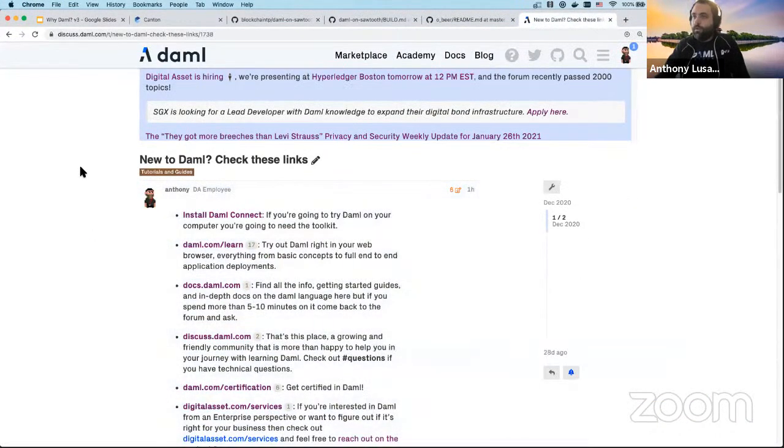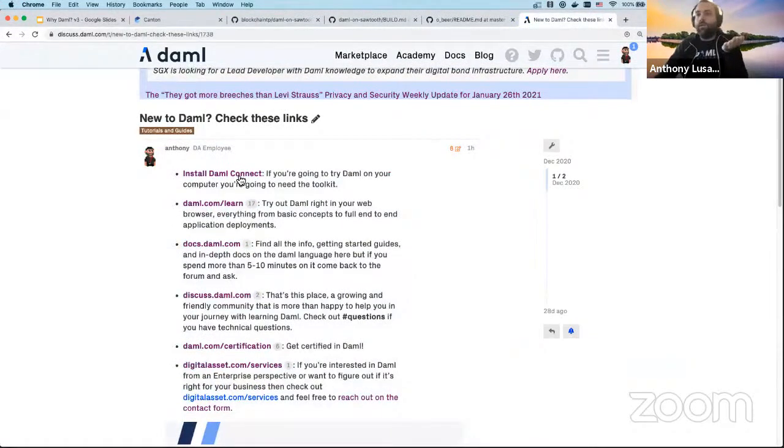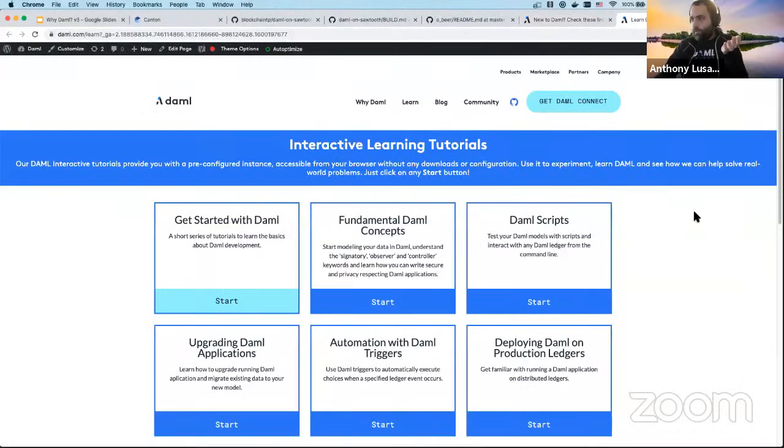And what you can do, obviously, is go ahead and try out and install the DAML Connect SDK/toolkit. We also have daml.com/learn, which I think is a really great way to dip your toes into DAML, because everything here is basically self-guided documents where you can try things out yourself.